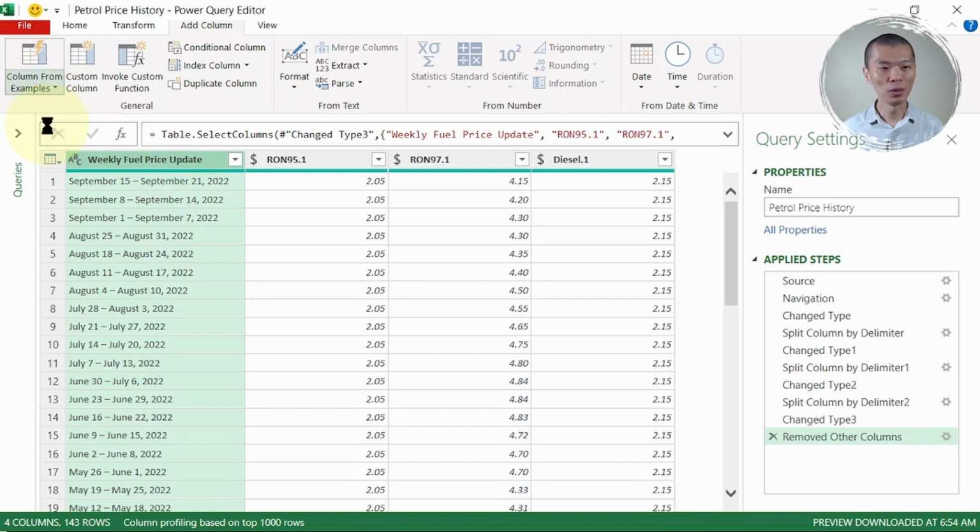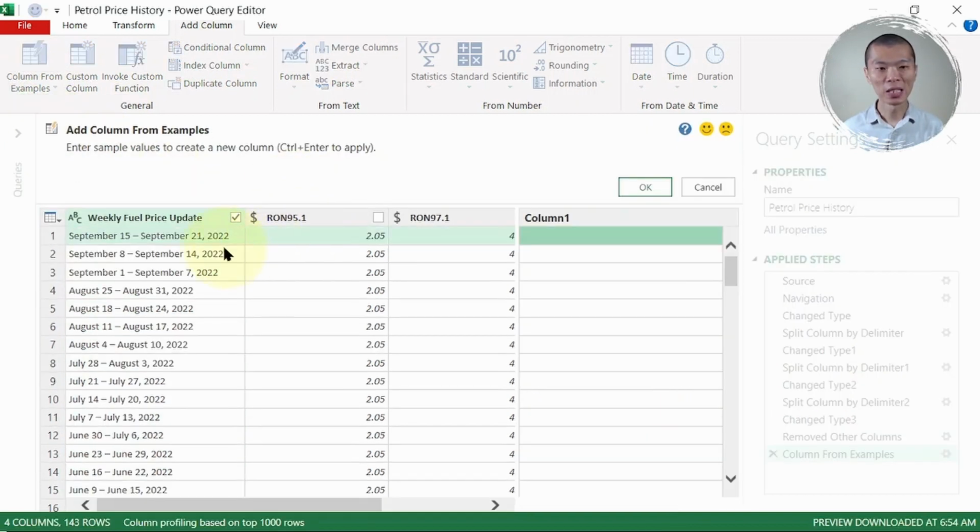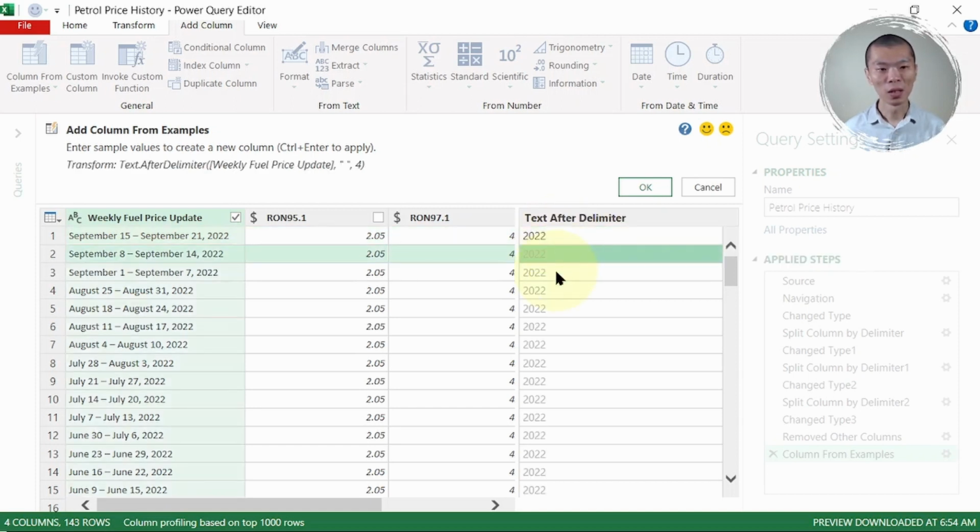Column from selection. So I can just choose the column. What is the data I need? I just need to key in some sample for it to start guessing. So 2022. Enter. And it will auto suggest the subsequent ones.